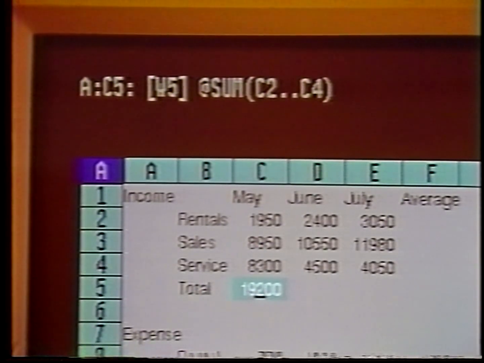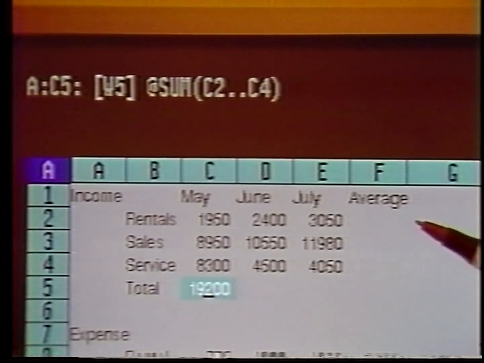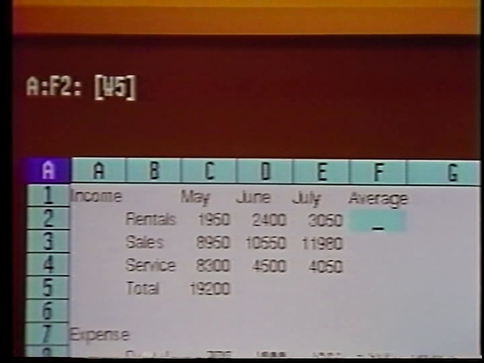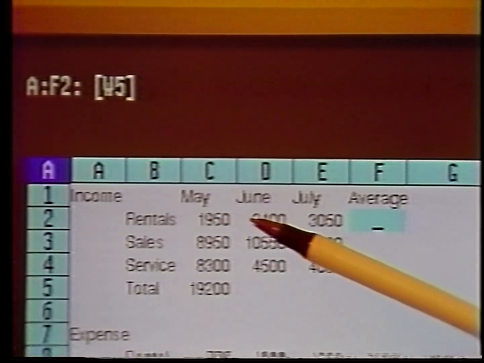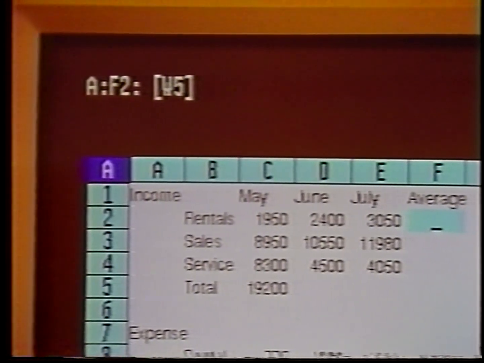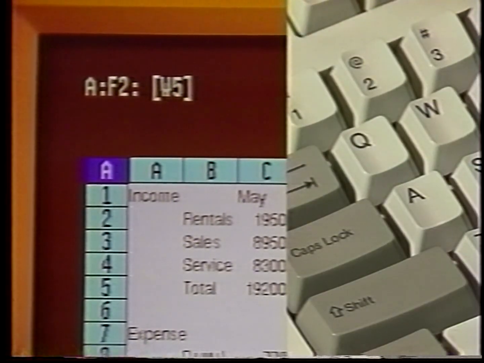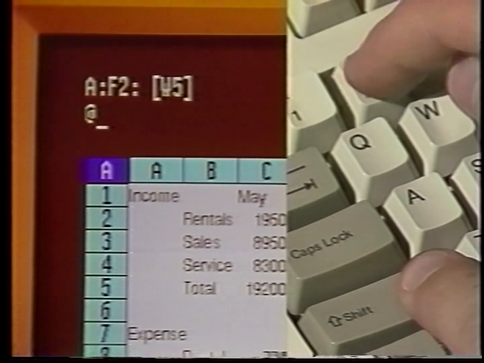Now another @ function that we'll show is @avg, which performs an average. Let's move the highlight over to this cell. Let's highlight this cell, and we're going to place the @avg function here, which will average all of these values in these 3 cells. And so first of all, press Shift and 2 for the @ sign.